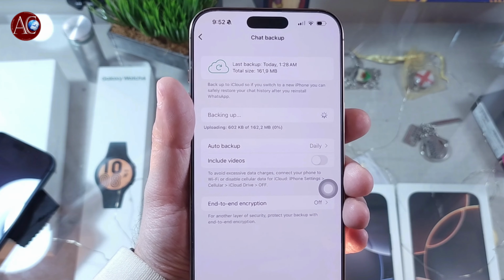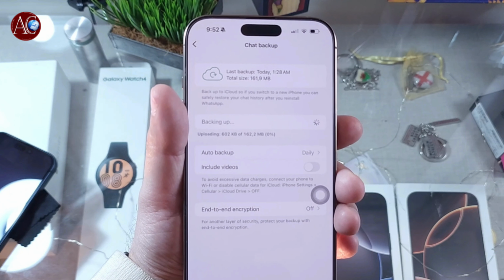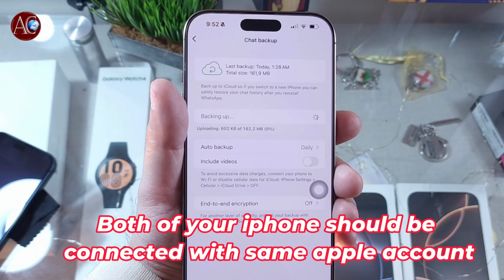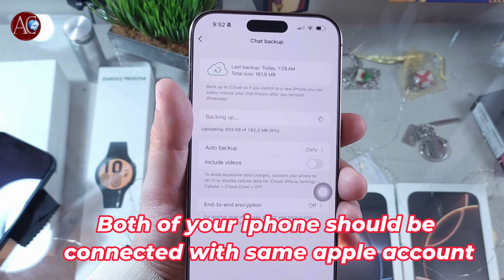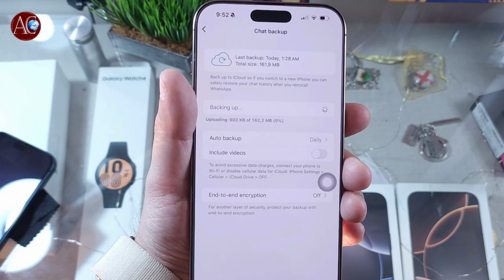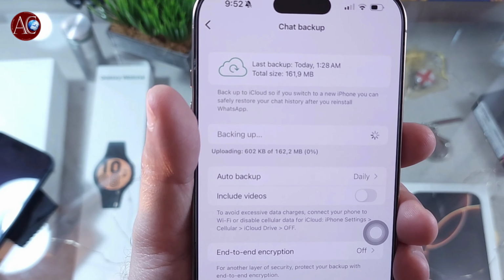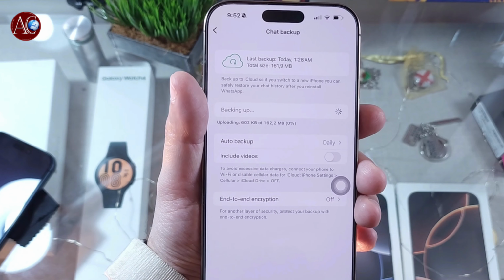At the same time, the newer iPhone where you want to move all this chat should be connected with the same Apple account. If you connect with another Apple account, you will not see this chat. You will not see the same WhatsApp in this case. So it's backing up. We have to wait. You see backing up here. We have to wait a little bit more.